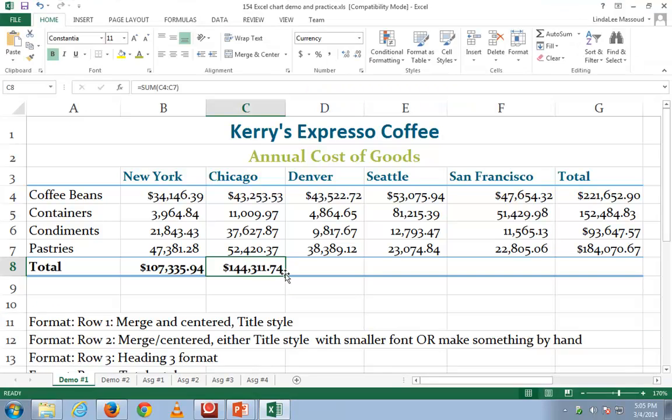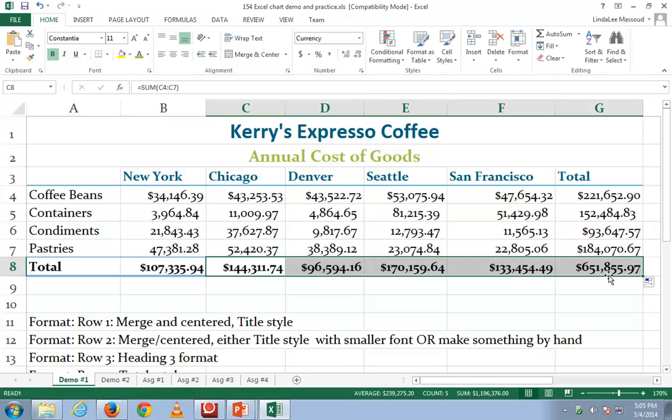Find your little box in the bottom right hand corner of your cell, and when you put your mouse over it, it changes from a hollow cross to a crosshairs. You have to have a crosshairs or it won't work. Crosshairs. And then I'll just click and drag across, and it will fill that formula all the way across for me. And the formatting, so it's currency style all the way across.